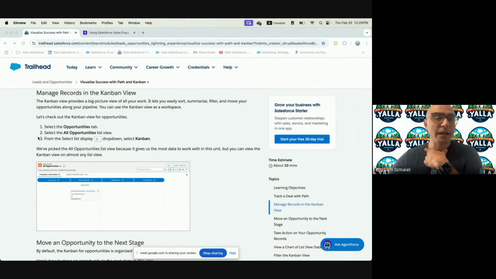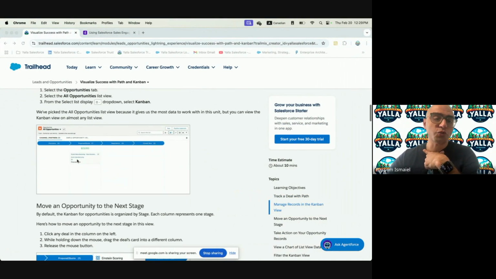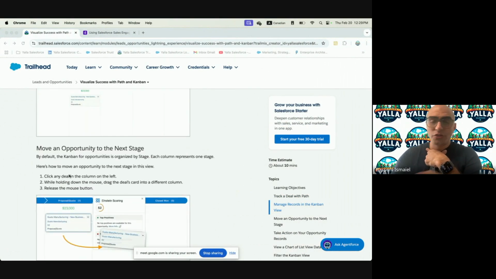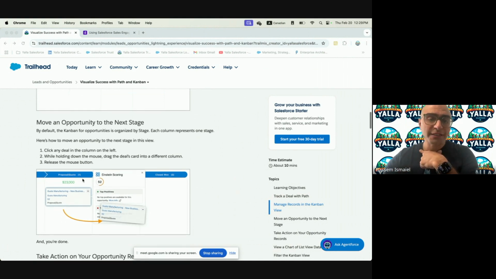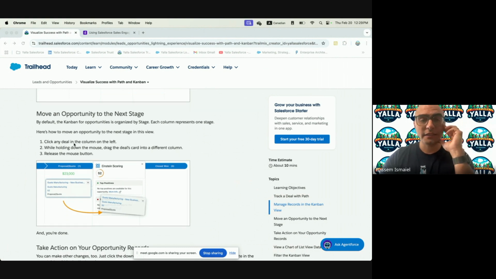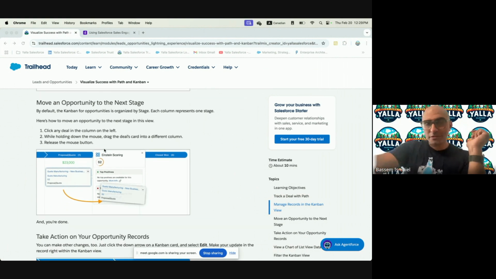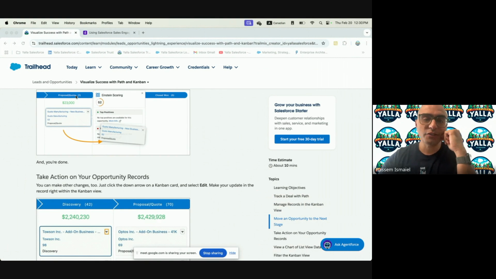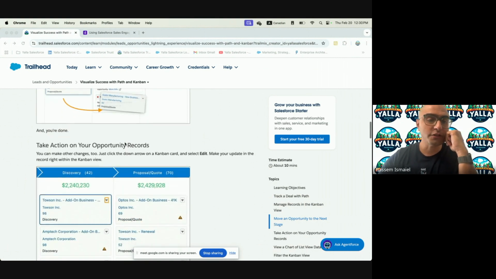Select the opportunities tab, all opportunities, drop down, show the Kanban. You can move things around. You can drag and drop as we did. If you have Einstein scoring, this is the next level of intelligence, which will tell you the probability or the score for this opportunity to move on to close. By default, the Kanban opportunity is organized by stage. Each column represents one stage. Click any deal in the column while holding down the mouse and drag it as we did, and you will have some as well if you have Einstein scoring and so on.